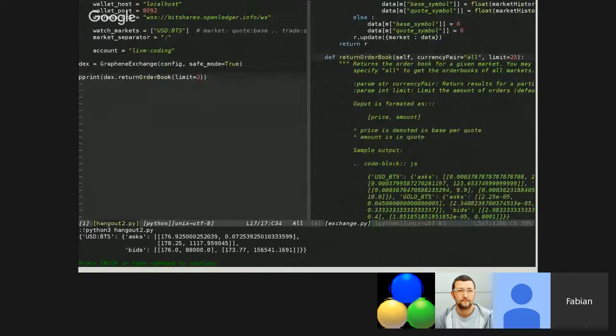And yeah, this is pretty much the same thing as you would expect from the Poloniex API. The first one is the price, and the second one is the amount of the order, of the stuff traded.